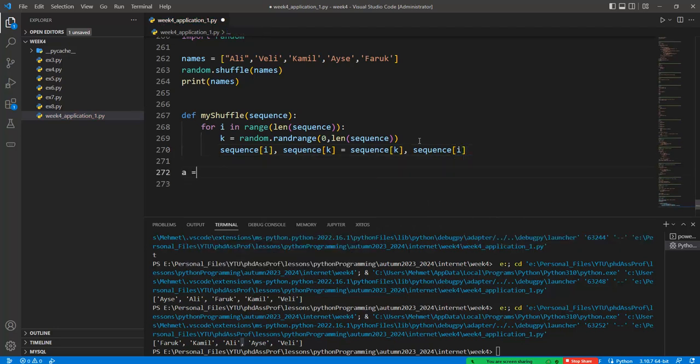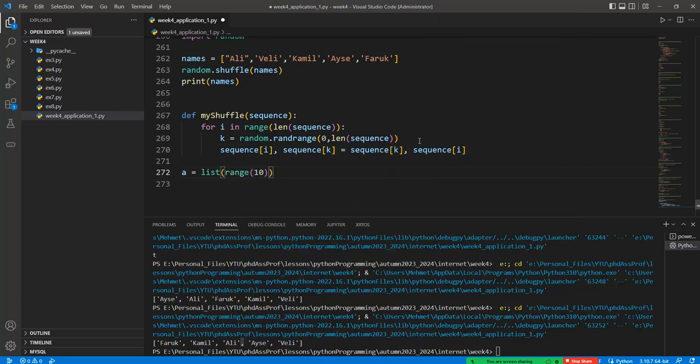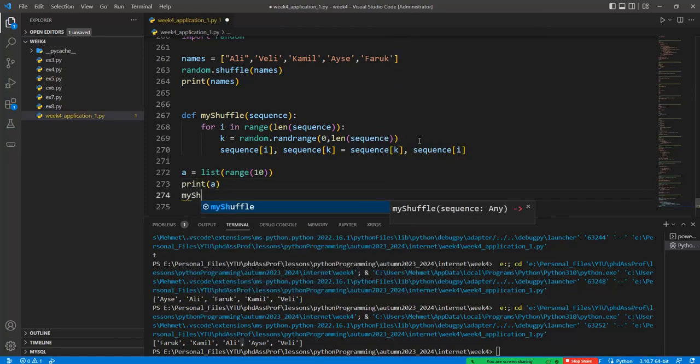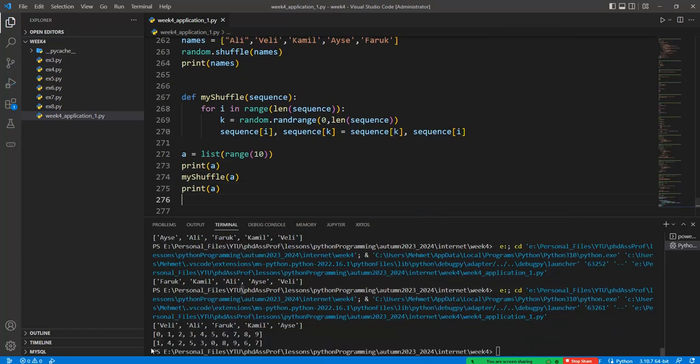Okay, and a list can be given in here like this one, range 10, and print a can be written in here. My shuffle function can be called, and again we have this term, and so we have 1 2 3 4 5 blah blah 9, and then in the second place we have this in the sequence order we shuffle our list like this one.